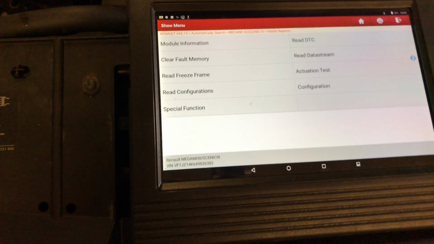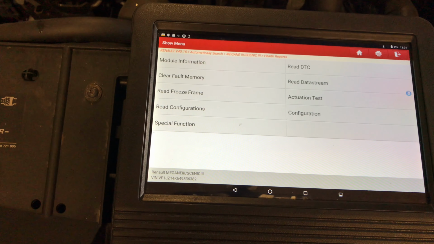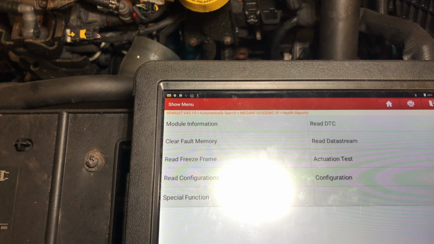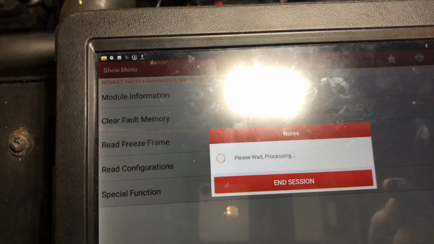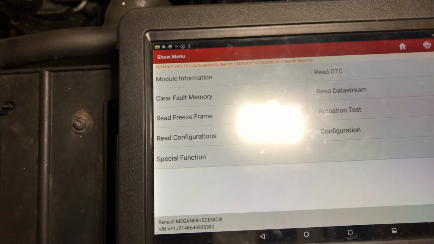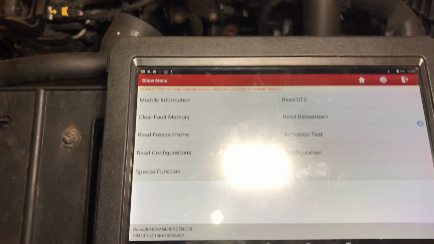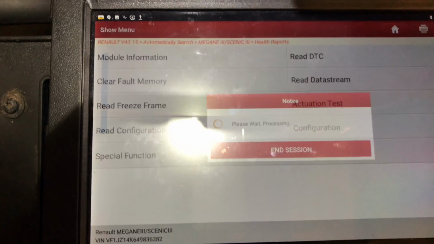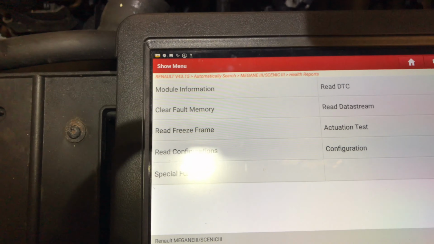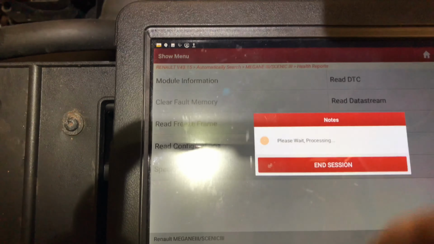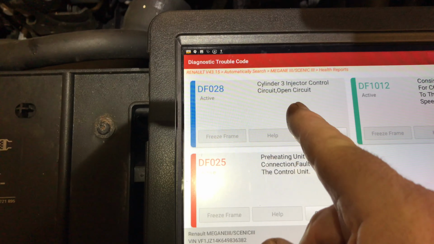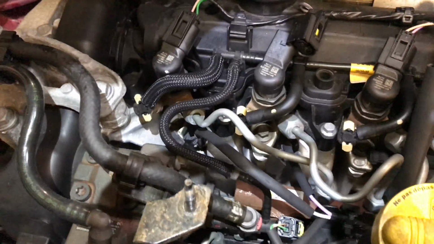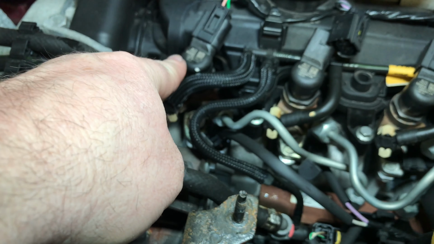It's not generated any fault codes yet. Is the ignition still on, Stuart? There we go. So we're right enough, Stuart. We've generated a fault code for cylinder number 3. So that indeed, that's number 3, so that's number 4. So this is the one we want out.